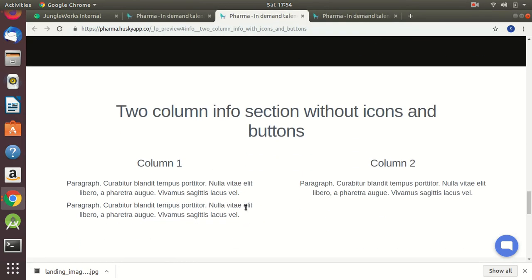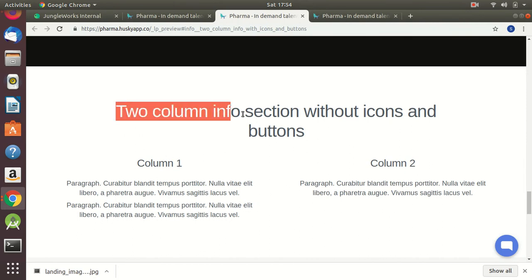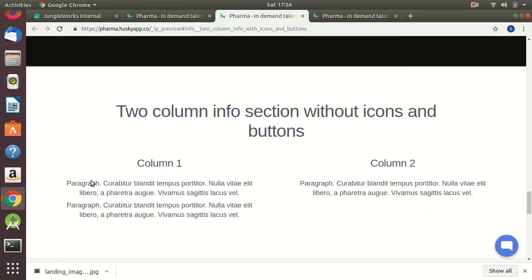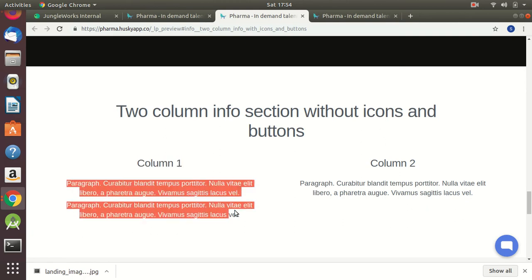Next information, next column or default template we have, that is the default 2-column info section without icons and buttons. That means we'll not be showing icons in this section. We'll be showing only the column name and column description.